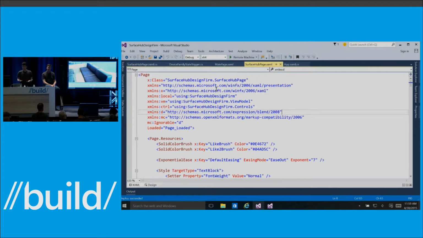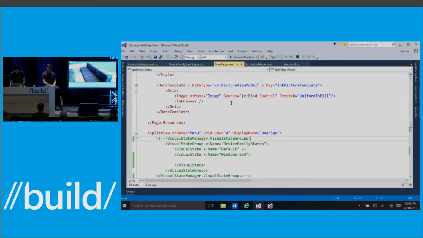But here, we're going to really create a visual state for the Surface Hub so that I can make tweaks and change properties when I'm running on that device. So let me show you how I'm going to do that. So let's open here our main page.